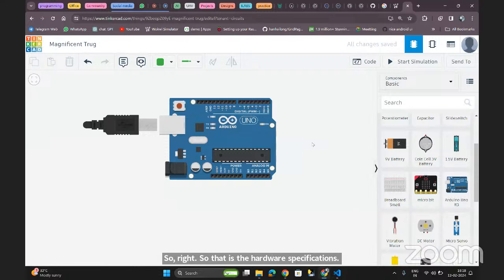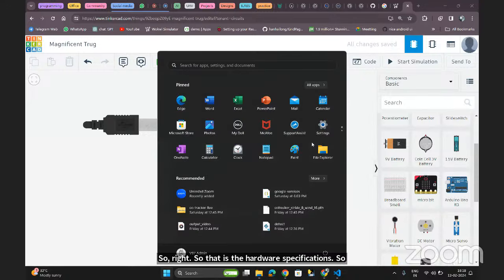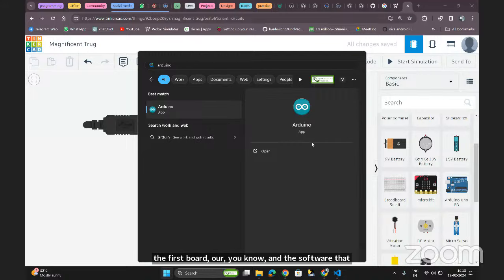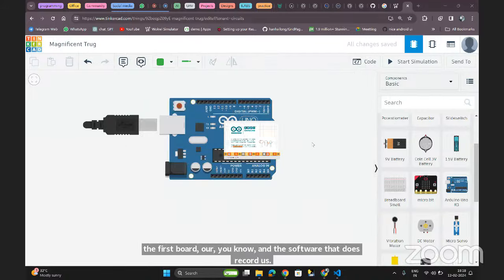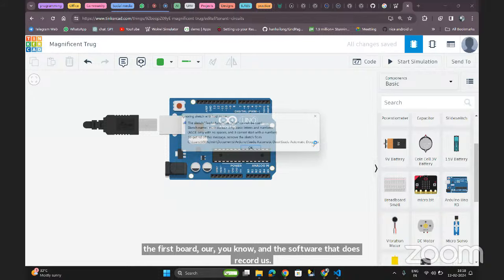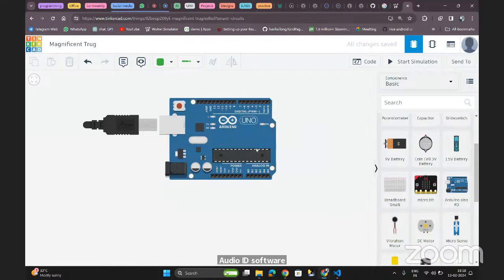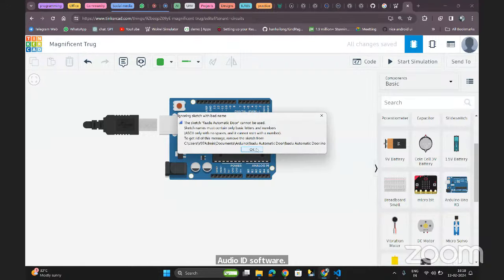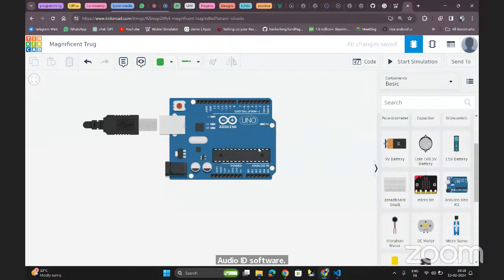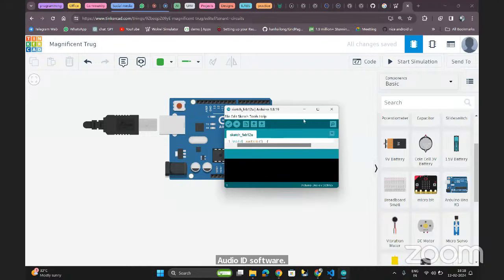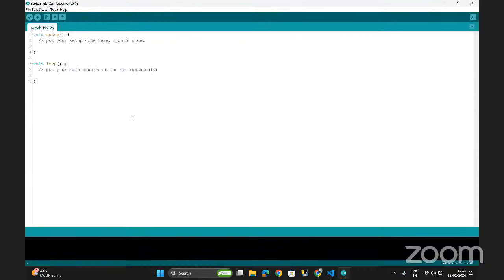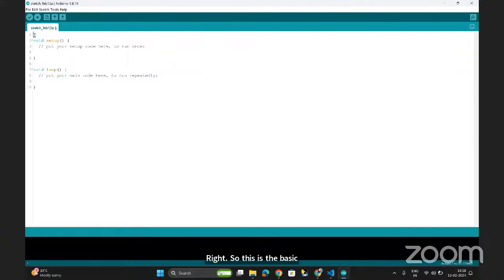So the first board, Arduino UNO, and the software that is required is Arduino IDE software. So this is the basic version. The first version of Arduino is this, and now if you try to download the Arduino IDE software, you will get the latest version.